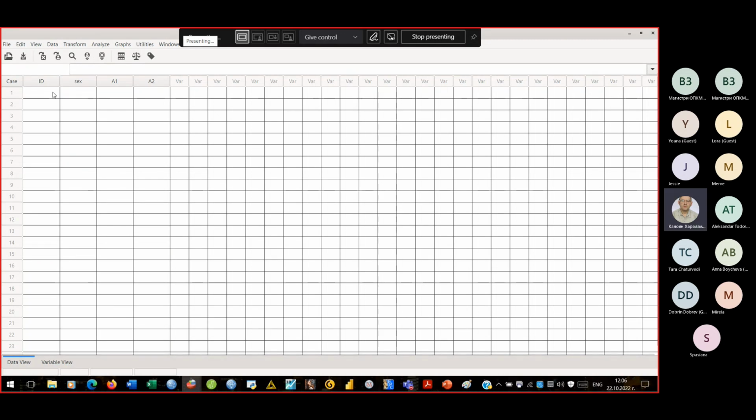When you work with paper questionnaire, we have to enter here. So ID number one, question number one. If the gender is male, we type 1. If the gender is female, we type 2, and so on. And here we type the answer of the question. So, for example, 3, for example, 4, and so on.